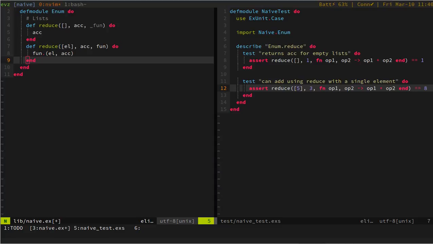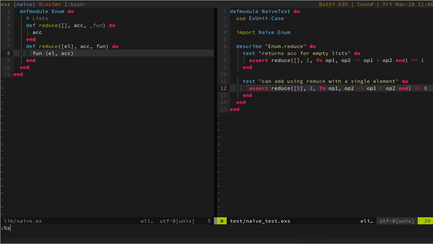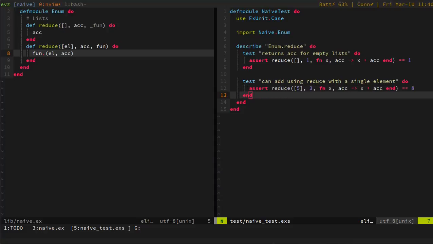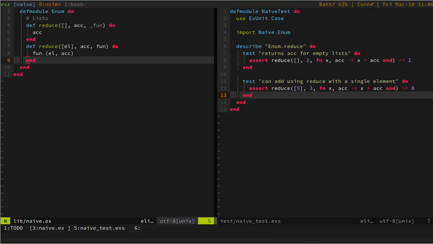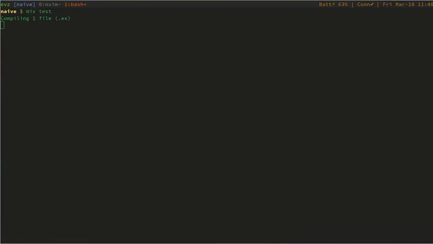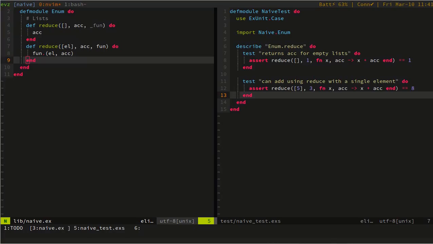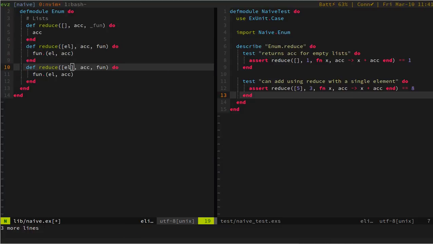So this looks good, and here we can probably change the wording from OP1 to X and from OP2 to accumulator, because X is usually used to denote the current list element in anonymous functions. Okay, so that should work. I'm hoping that should work. If we run that, we have two passing tests. Awesome, right? Now what we can do is add a test for 2 elements, right?